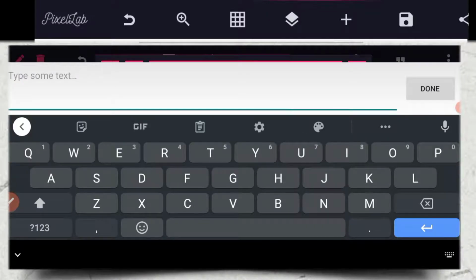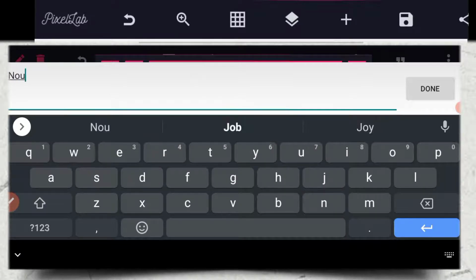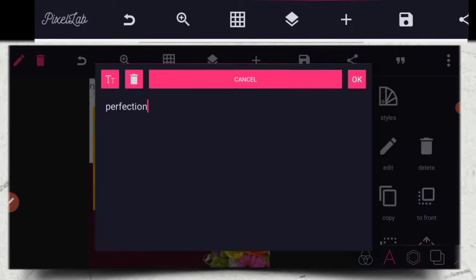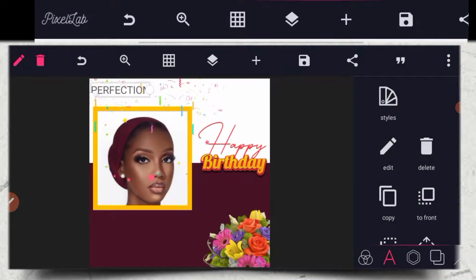Let me see. I want to give it a name. So let me search for a name. So let me see. I want to give it a choice. So let's give it choice. So let's give it perfection. So this is it. So after that, you place it here.